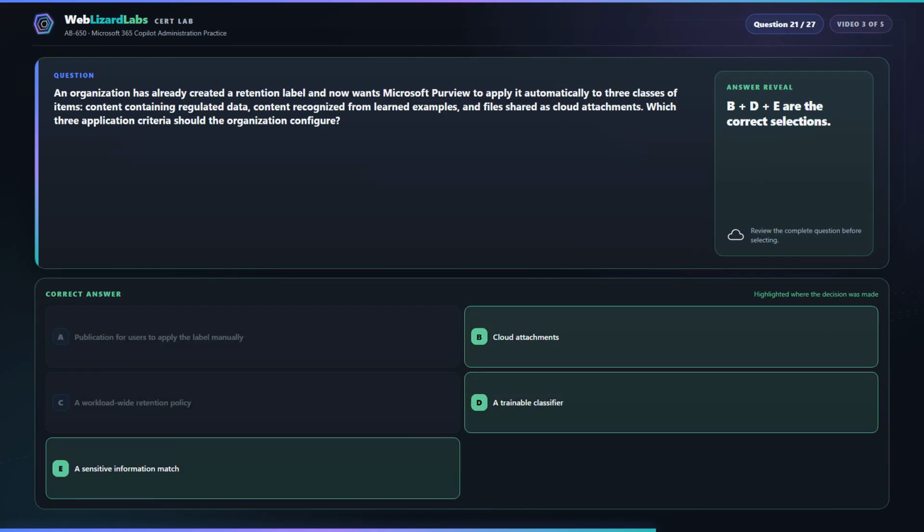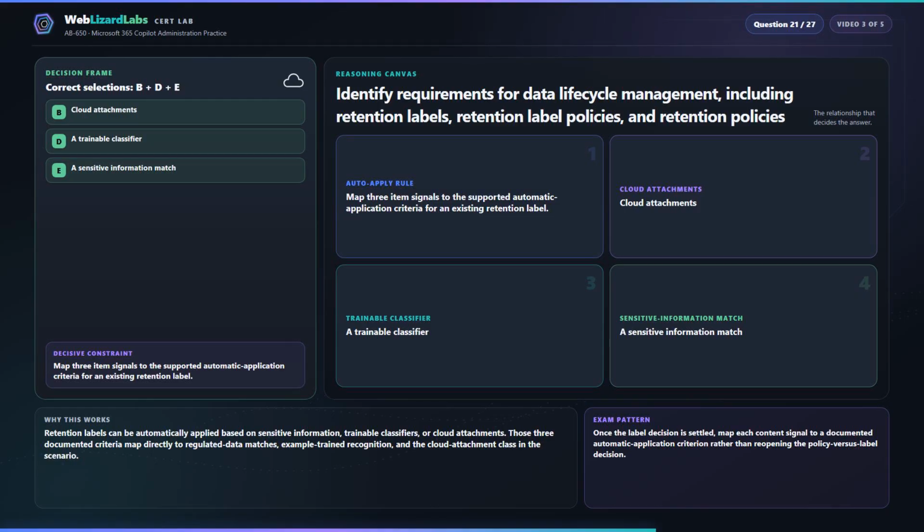B, D, and E are correct. B. Cloud attachments. D. A trainable classifier. E. A sensitive information match. Map 3 item signals to the supported automatic application criteria for an existing retention label. Retention labels can be automatically applied based on sensitive information, trainable classifiers, or cloud attachments.